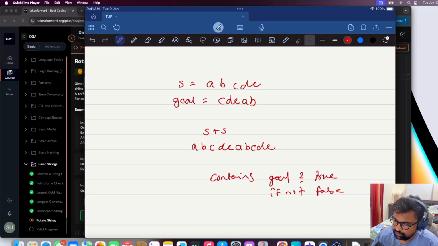So I'll show you. We have just added s plus s, right? And the goal is C, D, E, A, B. So it contains it, and how many shifts do you have to do? Two shifts, because it contains it likewise, right? So this is how you can always compare any example with this trick, and it will give you the correct result.